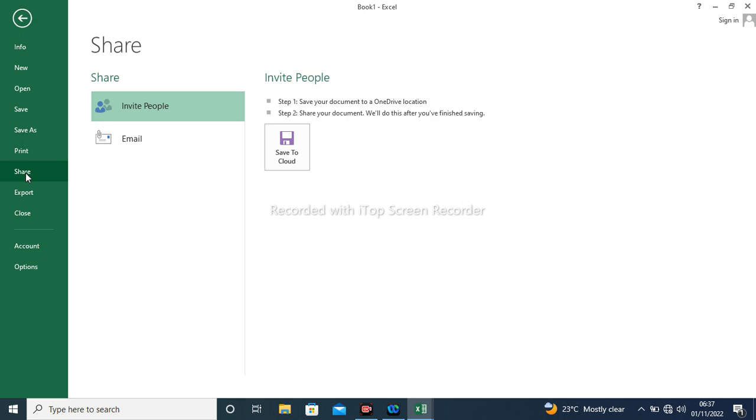Next is share. At share, we want to share our documents. We may share via email, or we invite people on our account to the cloud. The cloud, as I said, is space Microsoft offers at their servers.